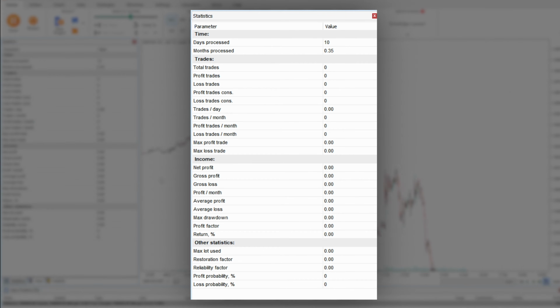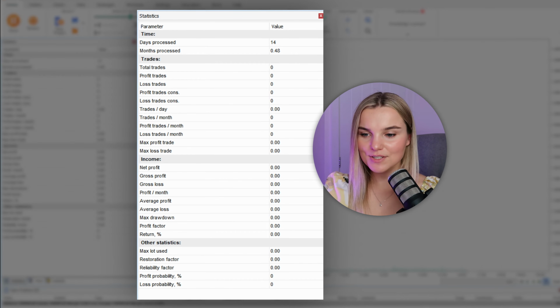But if you take a look at this statistics table in Forex Tester, you will notice that it provides a comprehensive overview of your trading performance. And I really like how this is organized, because you have everything you need to know about your backtesting data.